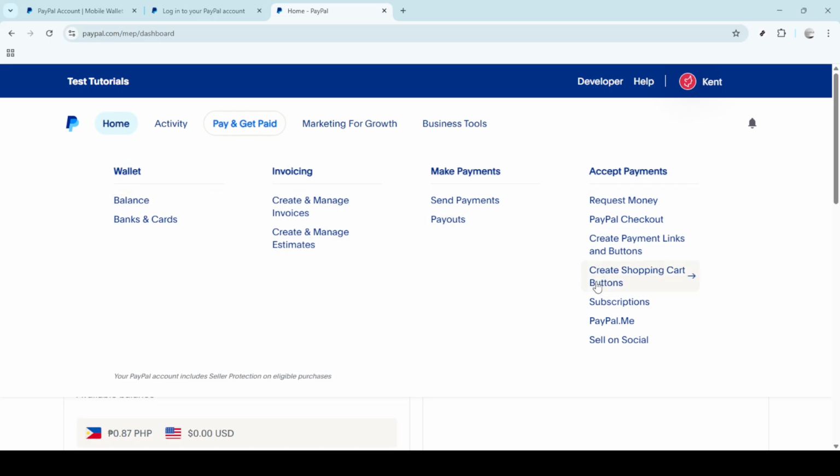Once logged in, make sure your email address is verified. This is a critical step because without verification, you won't be able to receive money. If you haven't verified your email yet, PayPal will send a confirmation email. Simply follow the link in that email to verify your address. This step is crucial as it confirms that you have access to the email associated with your PayPal account.